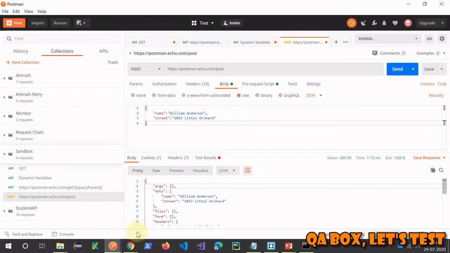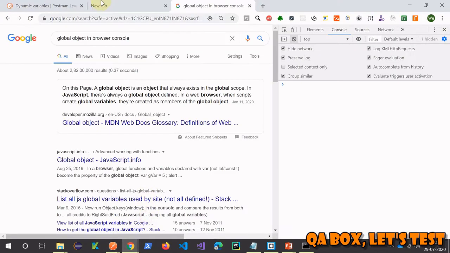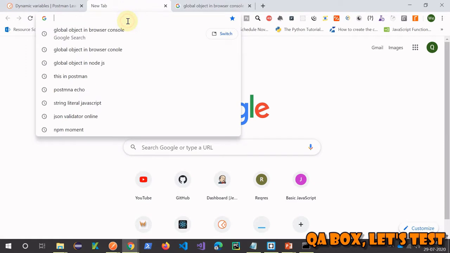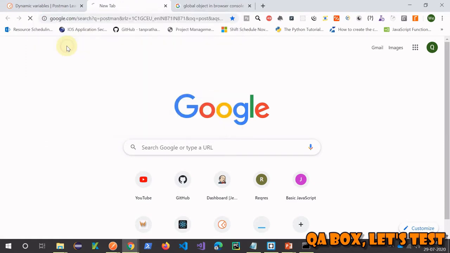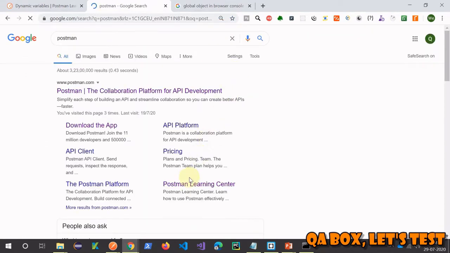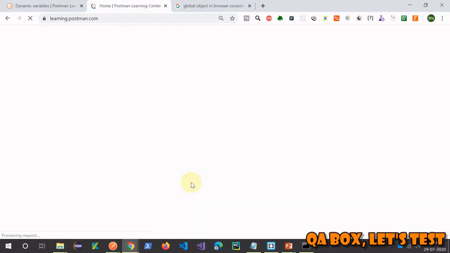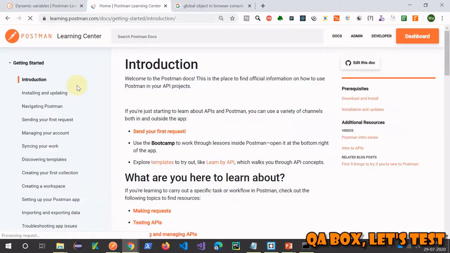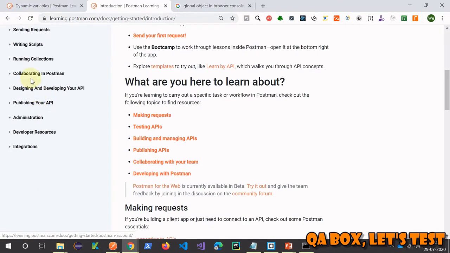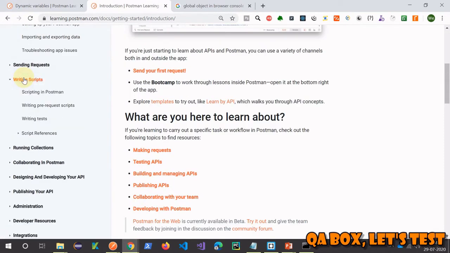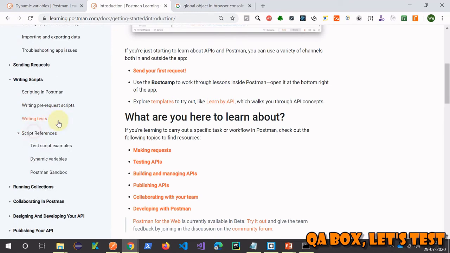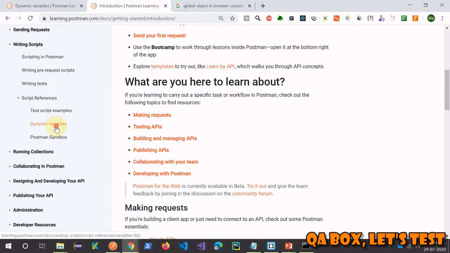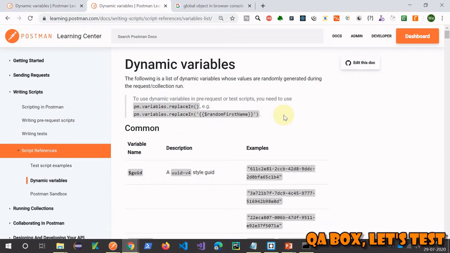which is called dynamic variables. To find that, open your browser, type Postman, click on Postman Learning Center, click on Docs, and go into writing scripts, script references, and click on dynamic variables.